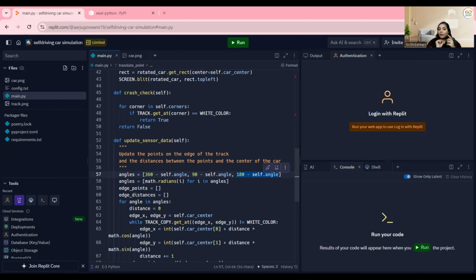If I say 90 minus self dot angle, it's the perpendicular right side of the car. If I say 180 minus self dot angle, it's directly behind the car. Of course, with a 180-degree turn, it's exactly opposite to where you are standing. So these are the angles that are then converted into radians. As I already told you, we are using math.radians over here for tracking the coordinates of that particular car, because the function requires angles in radians, right?